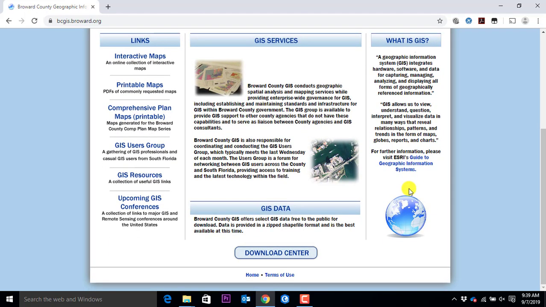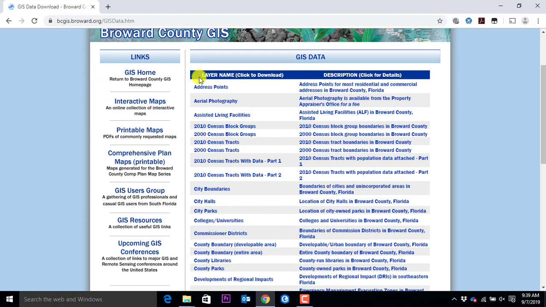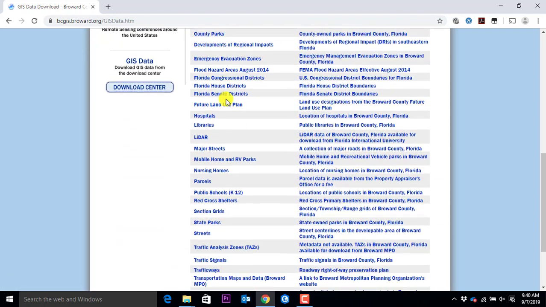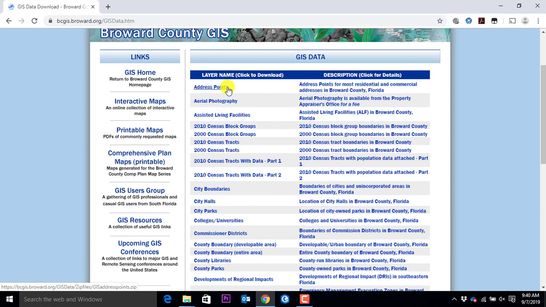They give you ideas about GIS, printable maps, interactive maps, comprehensive plan, user groups, resources, and here is the gold mine, download center. Click on that. And now I have the layer name. Remember, we slice and dice the real world into different layers. And now I can go in and load data, download data, from all these different facets. Address points. Every address point in Broward County is a dot on a map in this data set with additional information in a table in the back.